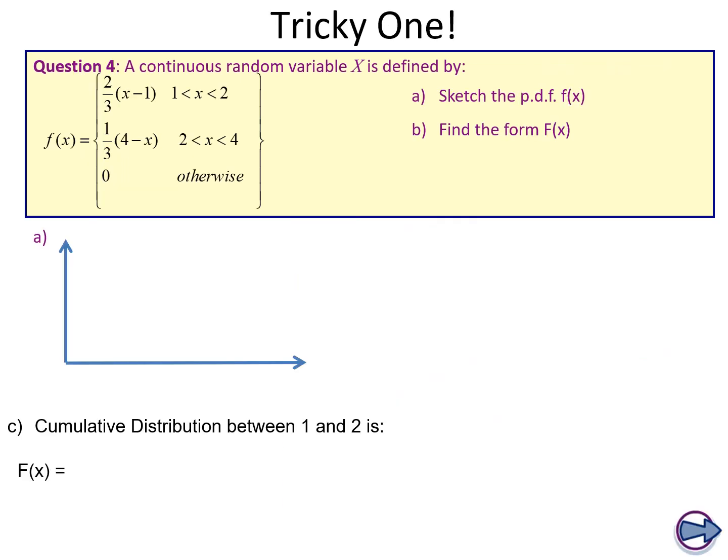Tricky one, is it though? Let's look. Continuous random variable x has pdf defined by little f of x. Oh, it's got 2 sections. Oh, goodness me. Right. Sketching it's going to be a little bit harder. Right. Let's get a scale started.